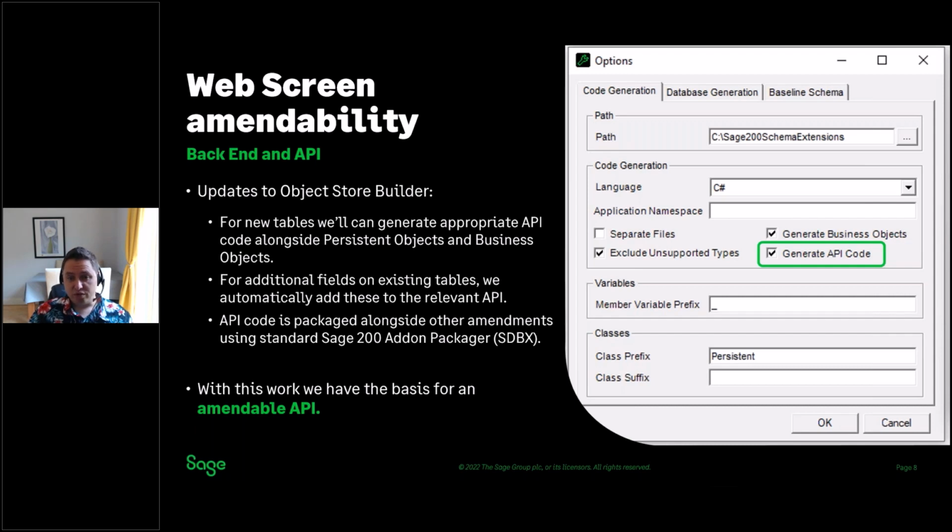And it's achieved through the use of the Object Store Builder, which now has options to generate the API code required, along with various business objects, tables, and so on. So you can see that highlighted in the screenshot. It's just a tick box, and then that will essentially take care of the rest. It's really, really efficient to do.